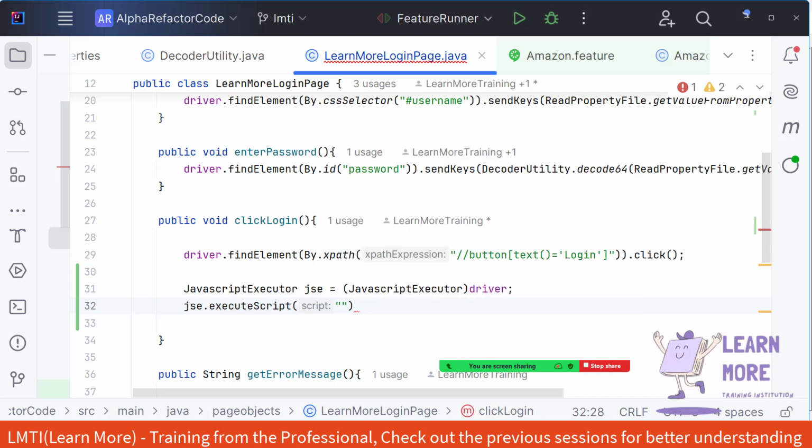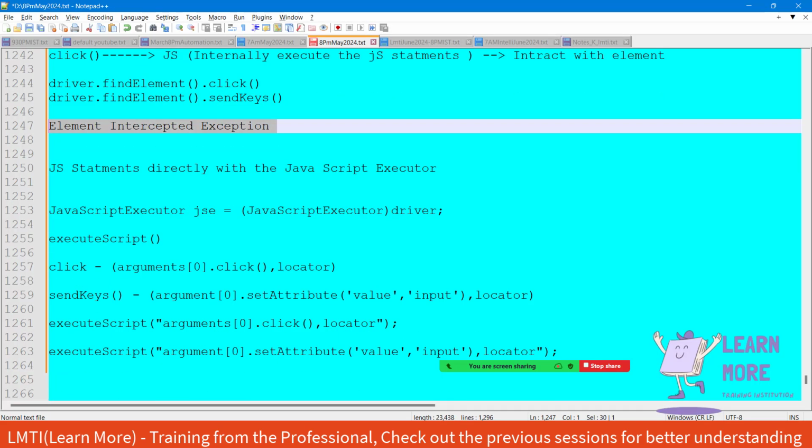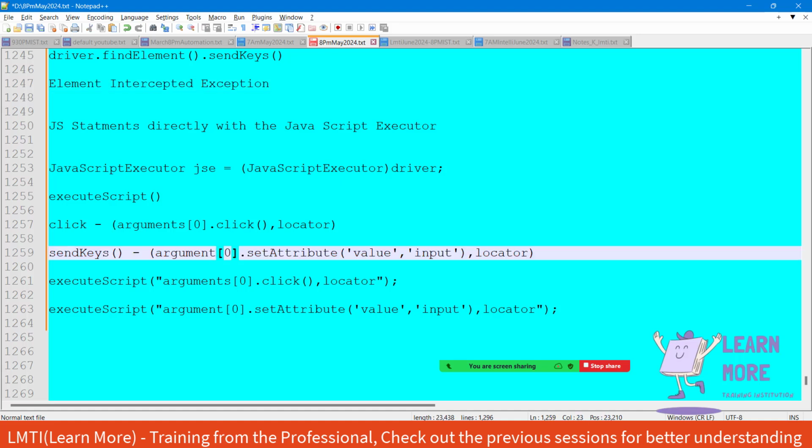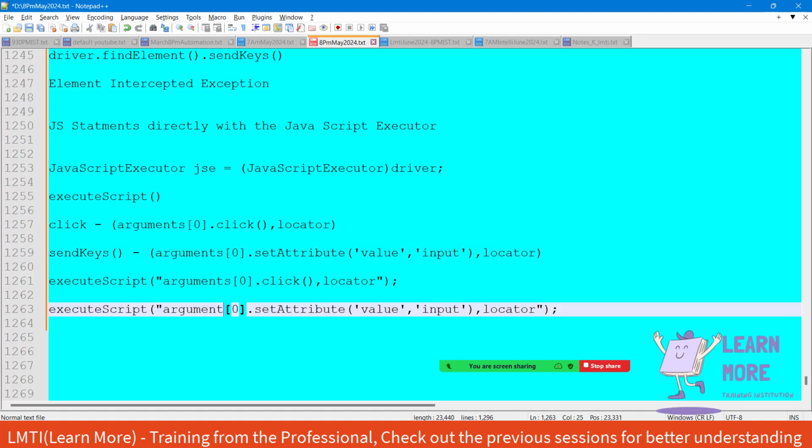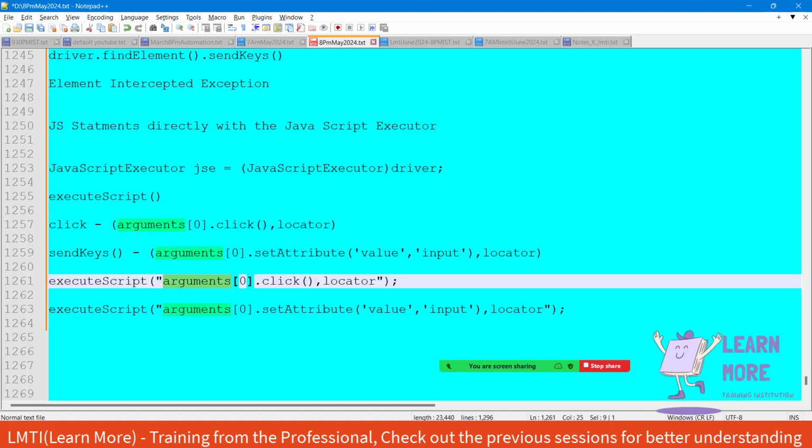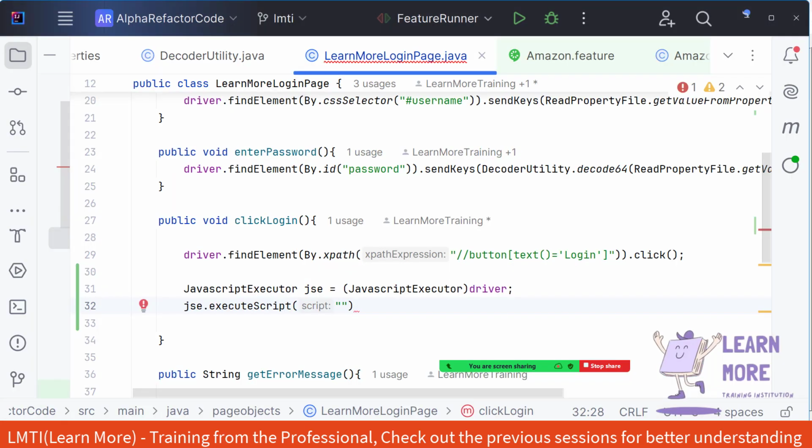What is the command we need to pass to do the click action? The command is arguments. Actually it's arguments, not argument. Always mention arguments of 0, because arguments is a predefined array, so don't mention it as argument. If we mention it as argument, for sure it won't do the respective action. Be cautious while typing it, because it won't appear in the form of a suggestion. Basically we need to type the full string. So I'm typing arguments of 0.